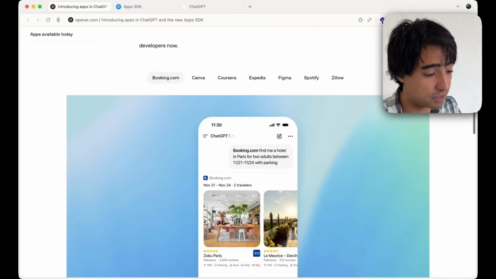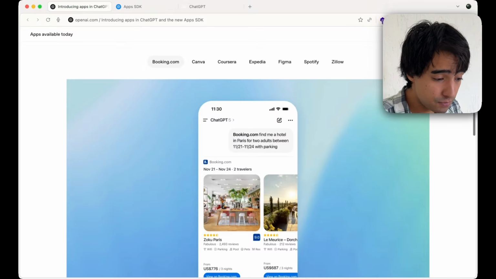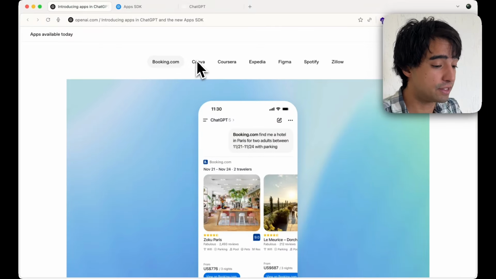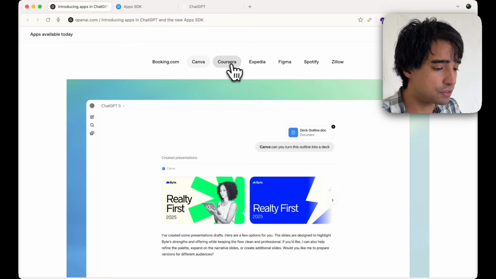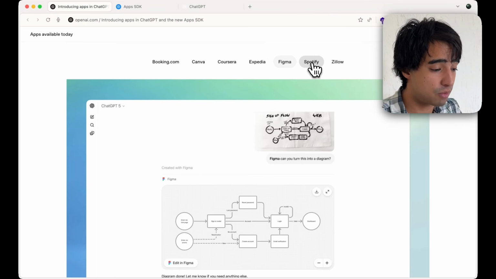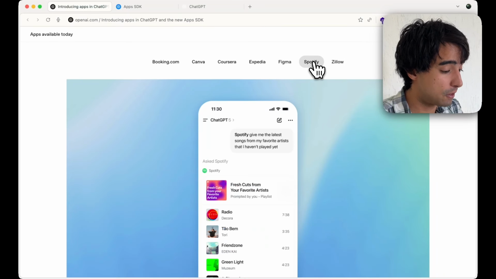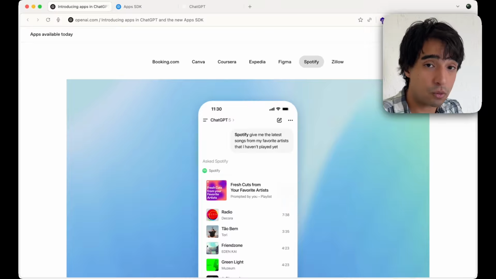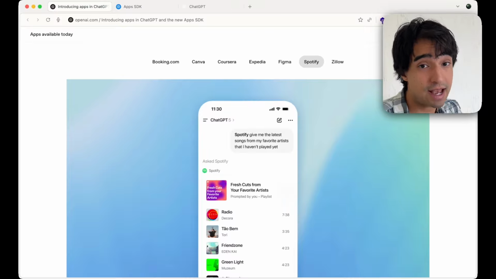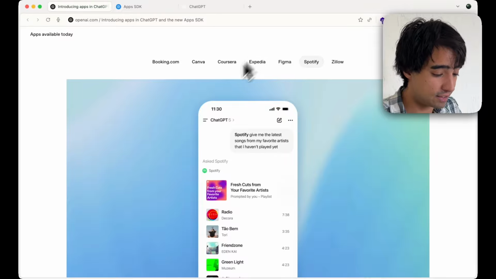And there are a lot of applications available. There is booking.com, which allows you to book hotels, etc. There is Canva, which allows you to create presentations, Coursera, Expedia to check travels, Figma, Spotify, Zillow to search for real estate, etc. So what we're going to be doing now is testing one of these in ChatGPT to show you exactly how it works behind, in real time. So let's take a look at that.